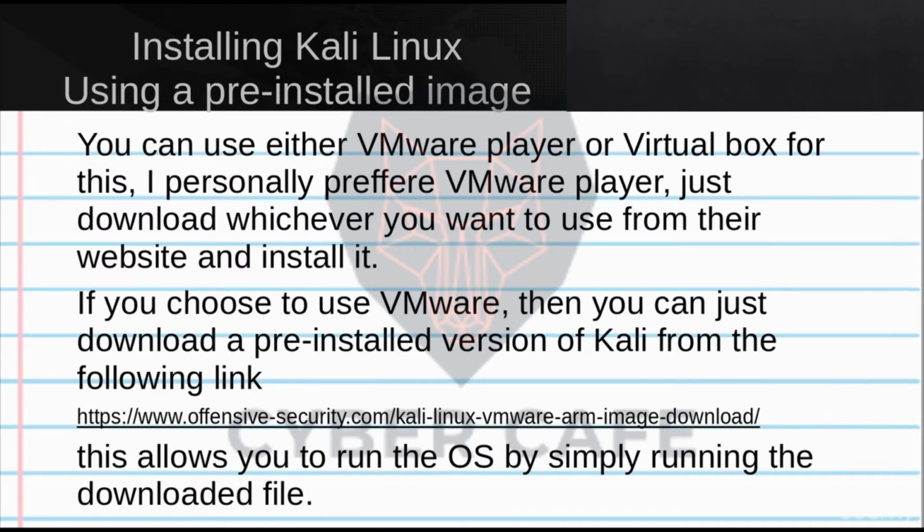So there are two programs that allow us to install Kali Linux as a virtual machine: VirtualBox and VMware. Personally, I prefer VMware, but they both work well and they both give you the same functionality. If you choose to go with VMware, then you don't actually need to install anything. You can just download a pre-installed version of Kali Linux using this link. I'll also put it in the resources on Udemy. So basically you'll just download that file, install VMware, and double click the file, and that's it. You have Kali Linux installed and ready to use.